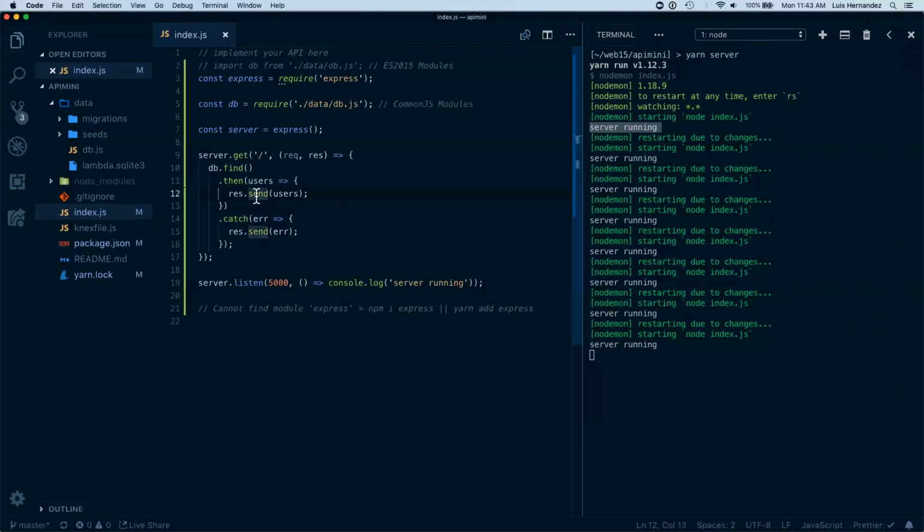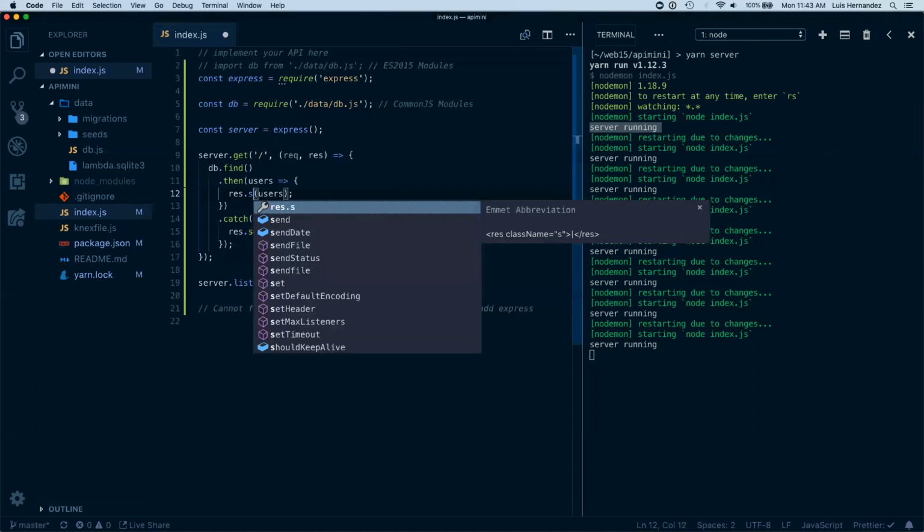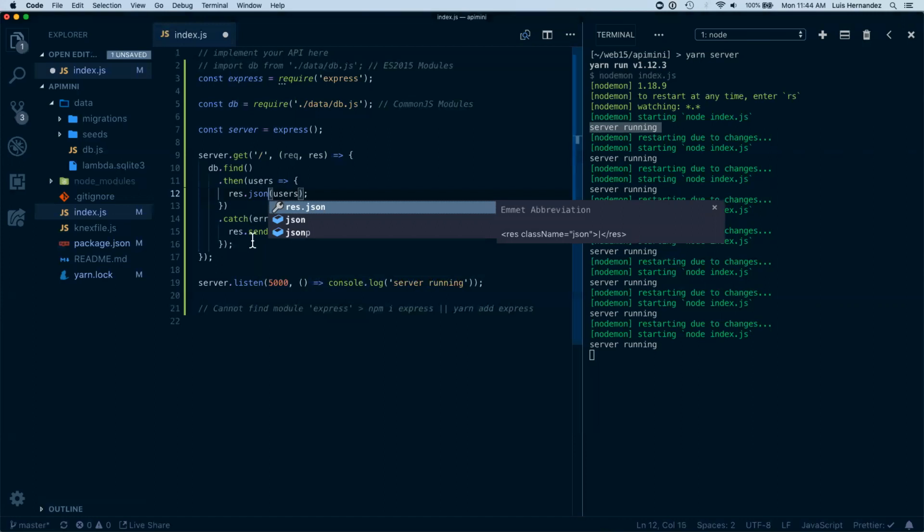So using send by default will always do that, right? It's going to be smart enough to see what you're getting, and if it's an object or an array, it's going to send that as JSON. If it's a string, it's not going to do that. So I like to have it be explicit. I like to do this instead. So instead of using send, I do JSON. This is another method.